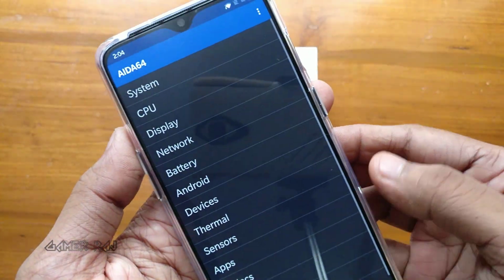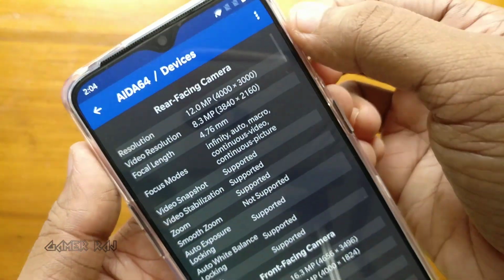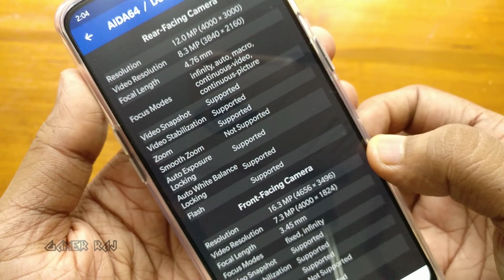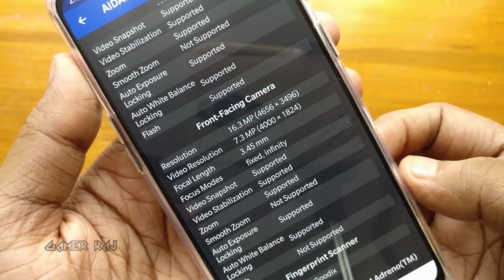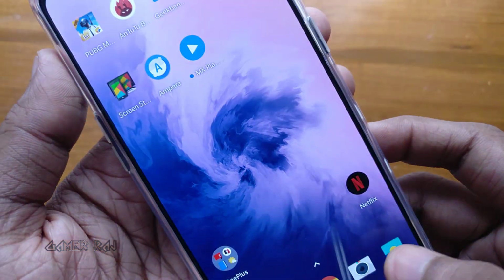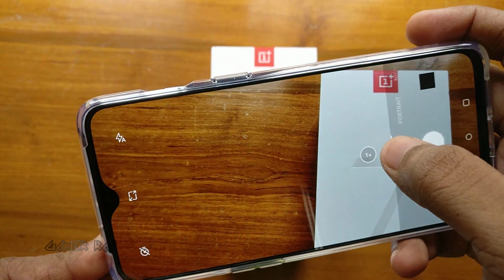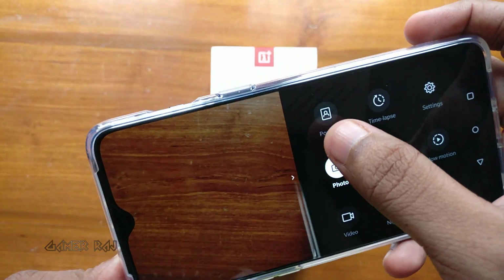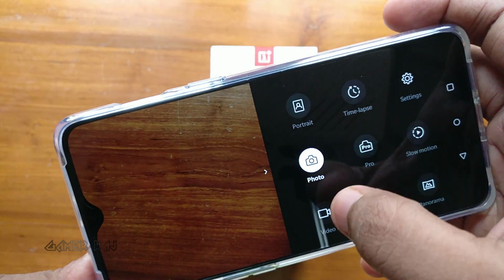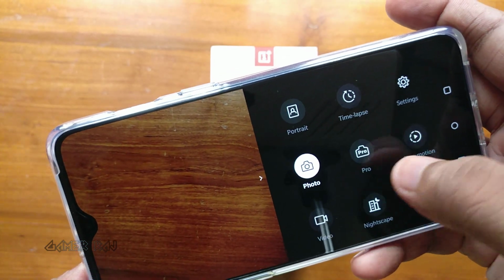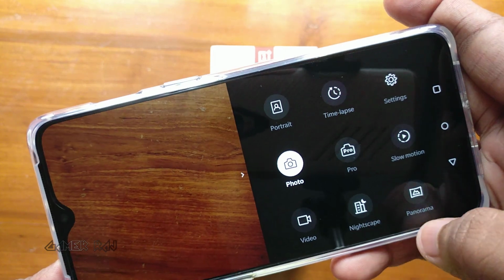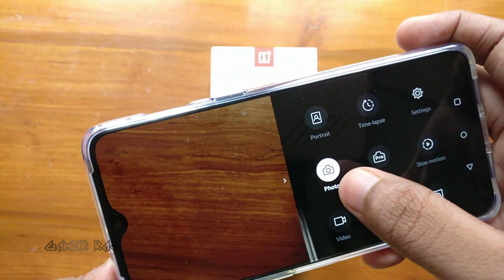Now let's see the detailed camera specs using the AIDA64 app. Please pause the video to check the details. Next, we will see the OnePlus camera app interface. In general, you can take portrait, time-lapse, photo, pro photo, slow motion, video, nightscape and panorama.